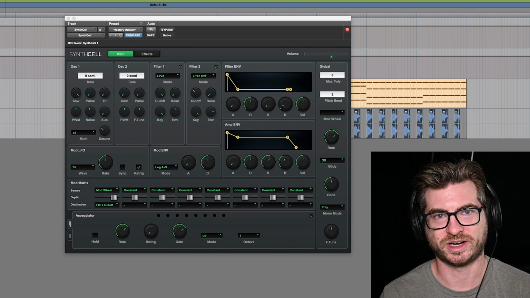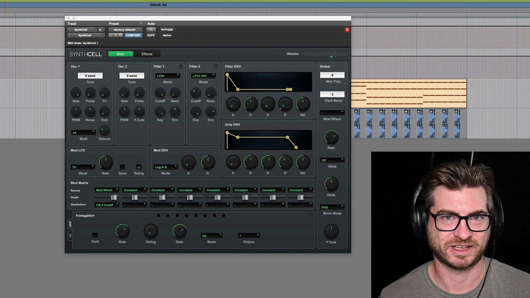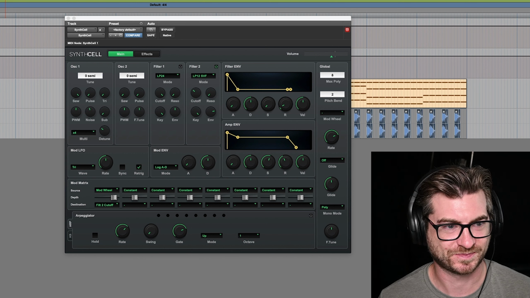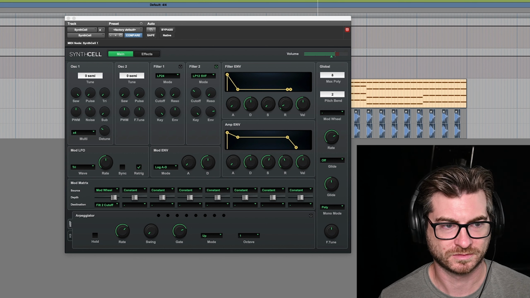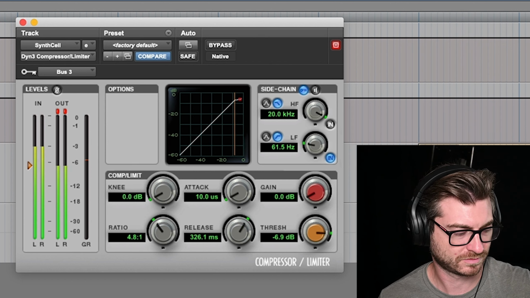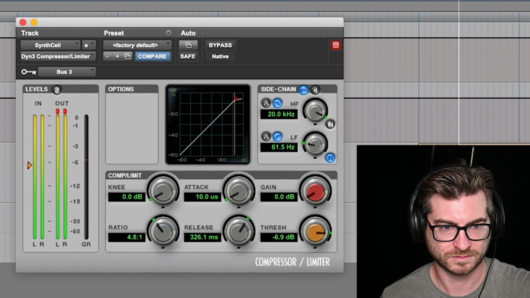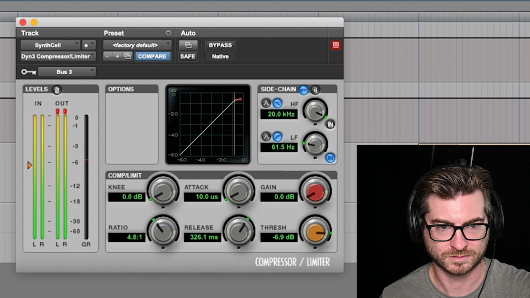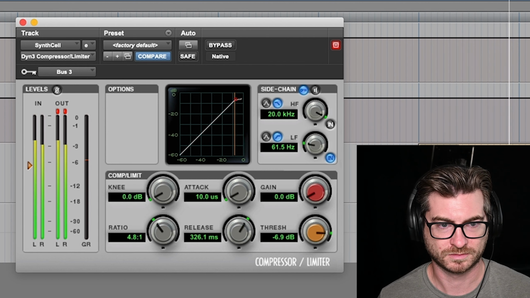And if we really want to get EDM-y about it, let's add a kick drum and some sidechain compression. And that is how you can quickly make a trance pluck using only SynthCell.